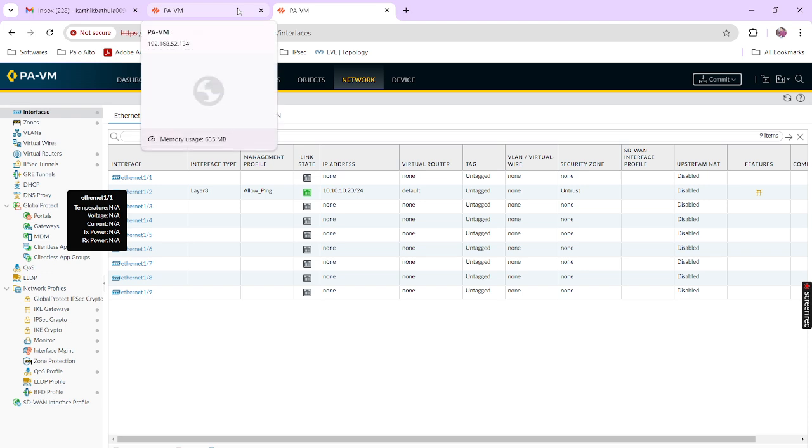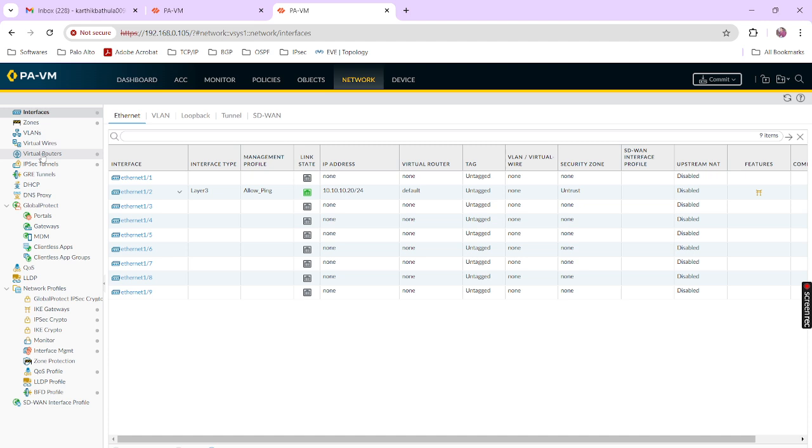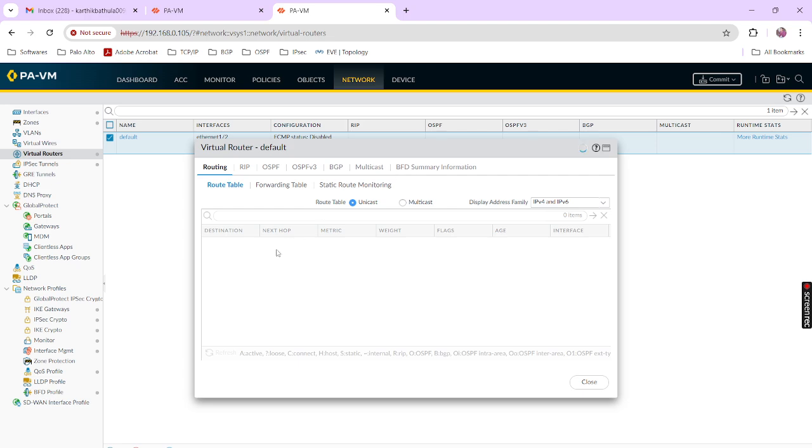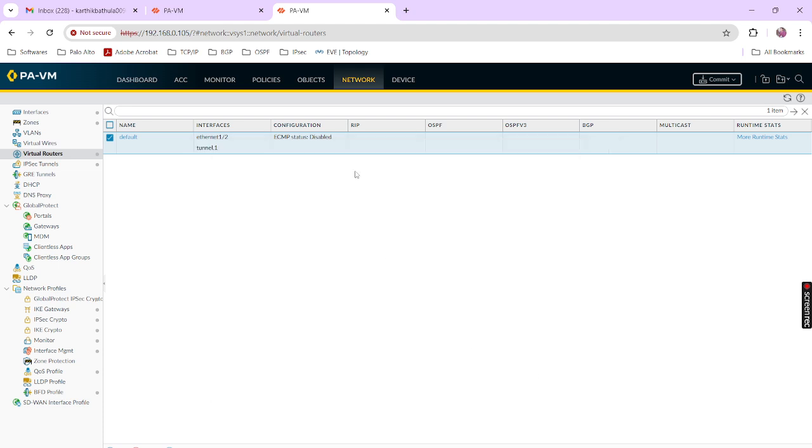By default, whatever interfaces we have, it will show in the virtual router. If you go here, whatever directly connected networks there are will be shown, right? So this is directly connected to us, because the 10.10.10 network is directly connected, okay? If you want to allow other networks, we need to configure static routes. If you want to create a static route, we have to do it in this virtual router. All the routing configurations will be done in the virtual router, okay?